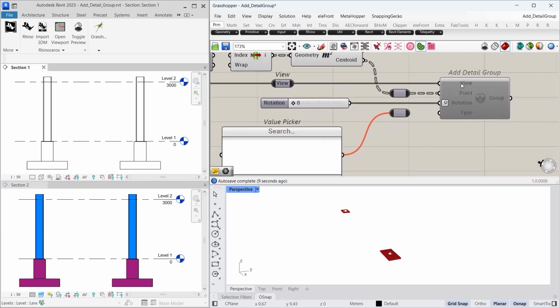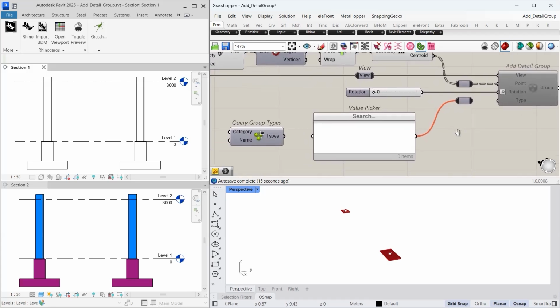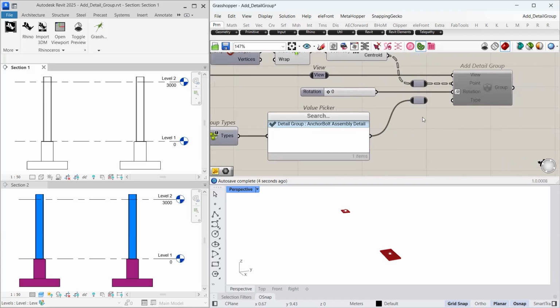If there is only one detail group in the Revit document, the component will automatically use that group. However, since there might be multiple groups, it's recommended to use the query group types component to ensure the correct group is selected. In our case, we only have one group, which is the anchor bolt assembly detail group.